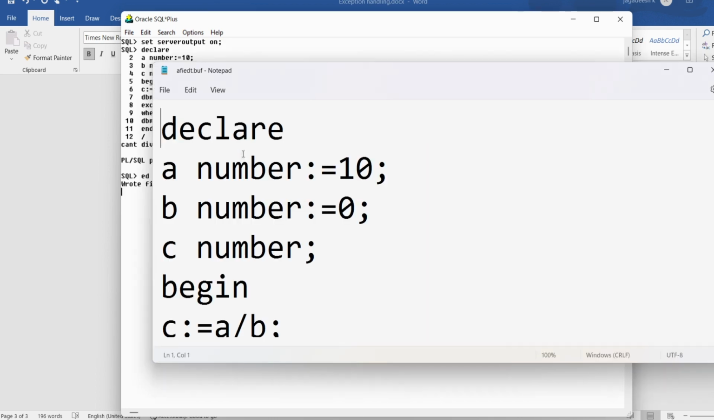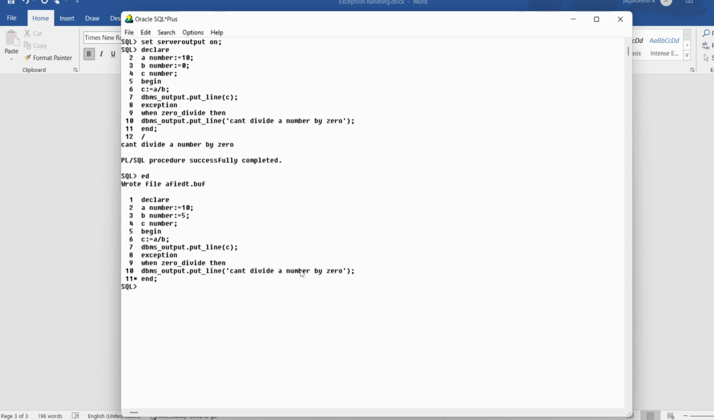Now let me edit this program. Here I will give the B value as 5. Then you are trying to divide 10 by 5. Then what will happen? The ZERO_DIVIDE exception will not be raised. Instead, you got the output as 2, because 10 divided by 5 is 2. So that value 2 will be stored in the variable C, and you are displaying that. As there is no zero division, the ZERO_DIVIDE exception will not be raised, and the statements you have written inside that block will not be executed.